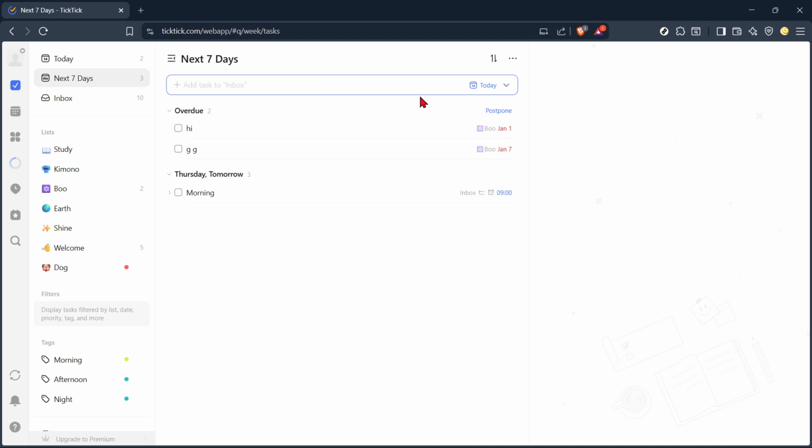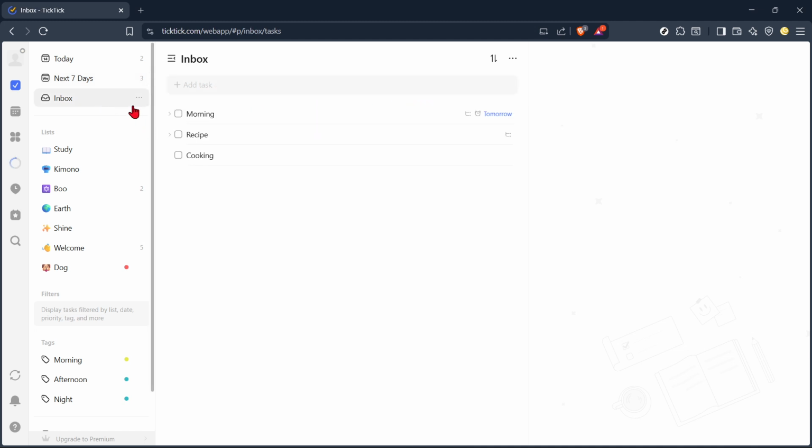Now move to the inbox. The inbox is your default capture spot. It's great when you're not sure where a task belongs yet or when you just want to get an idea out of your head quickly. Click Add Task here to drop in anything you need to remember. You can decide the date and list later, which keeps your mental bandwidth free and your flow uninterrupted.